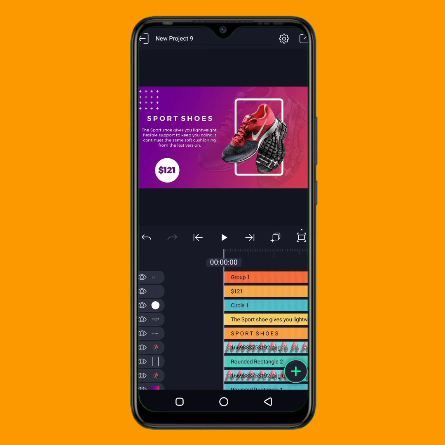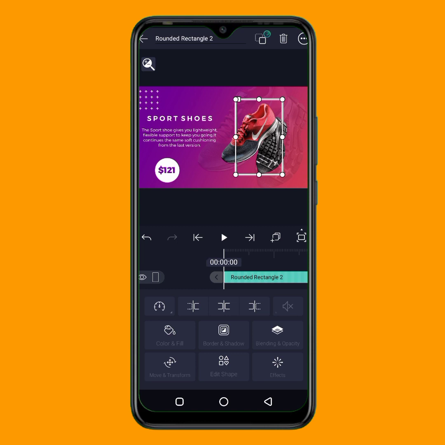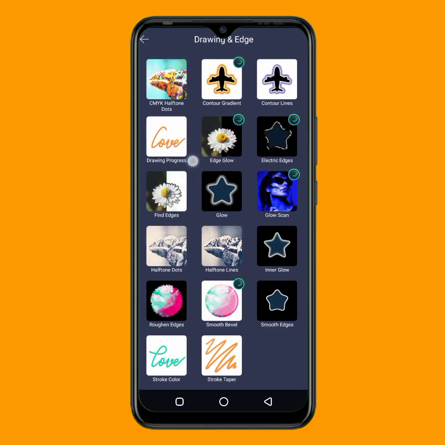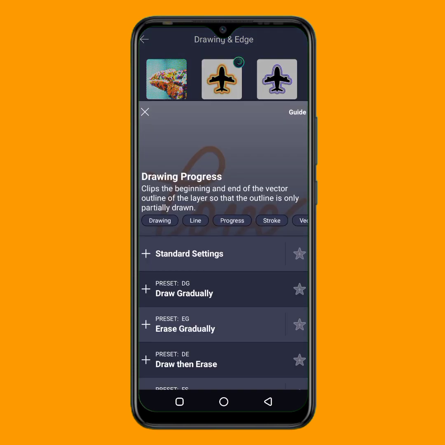Before I start adding my keyframe, I want to do something here. Let me just tap on this shape we added. This is the shape. I want to add an effect to it. So I'll click on effects, then add effects. I want to add a drawing effect. So I'll click on drawing an edge. I want to add this particular effect, drawing progress. Then I want to add this one, draw gradually. I'll tap on it.